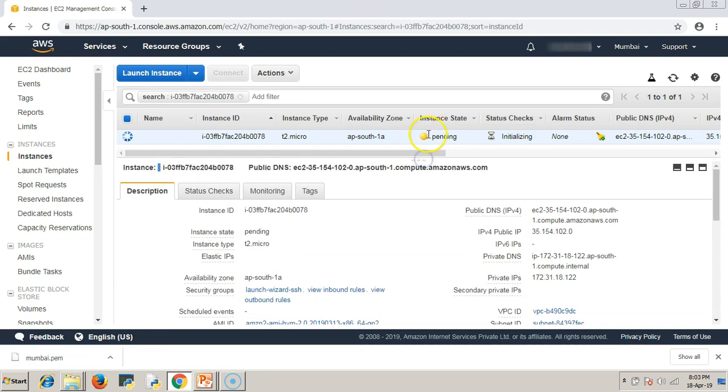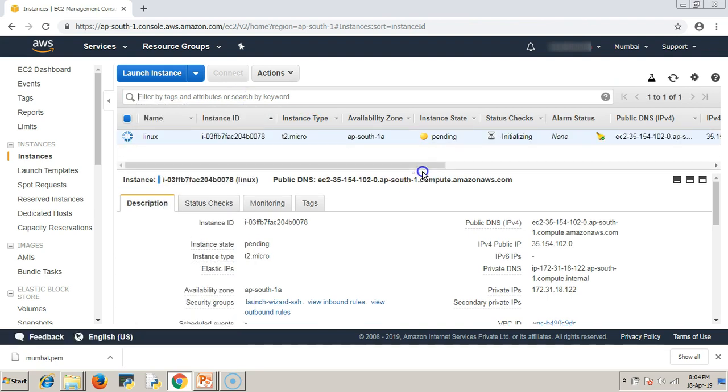To this instance, I am just setting a name. That's the default tag, which is in pending state. So I need to connect to these instances.